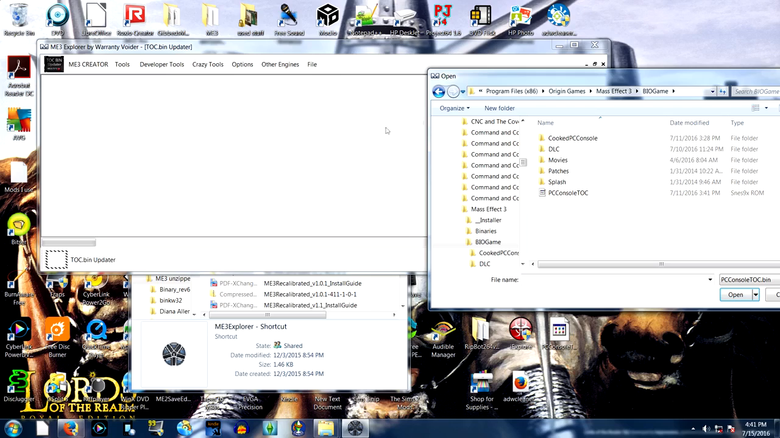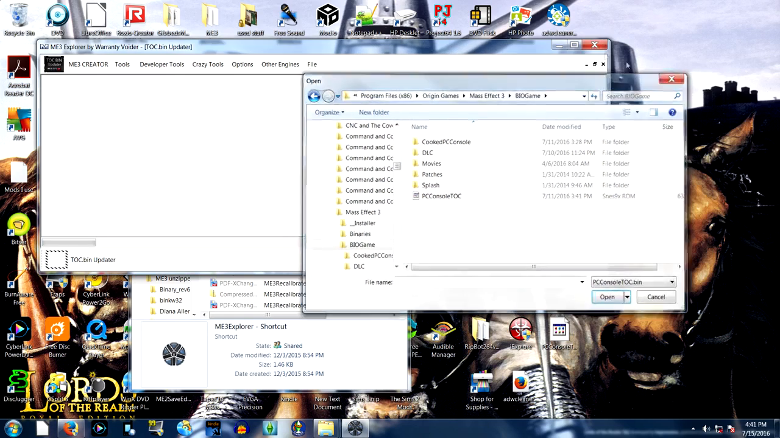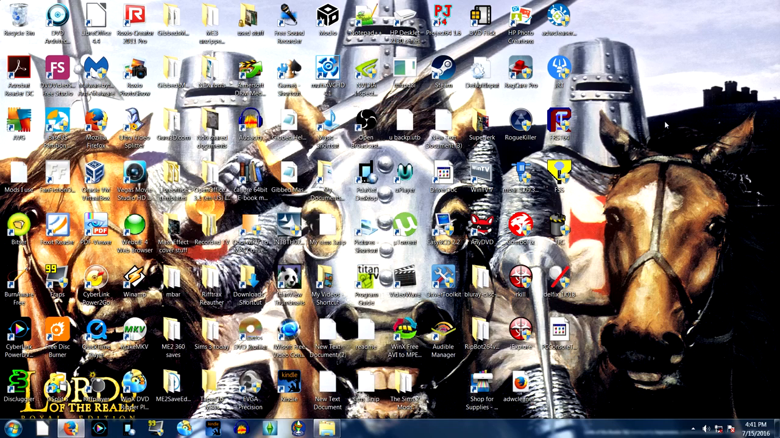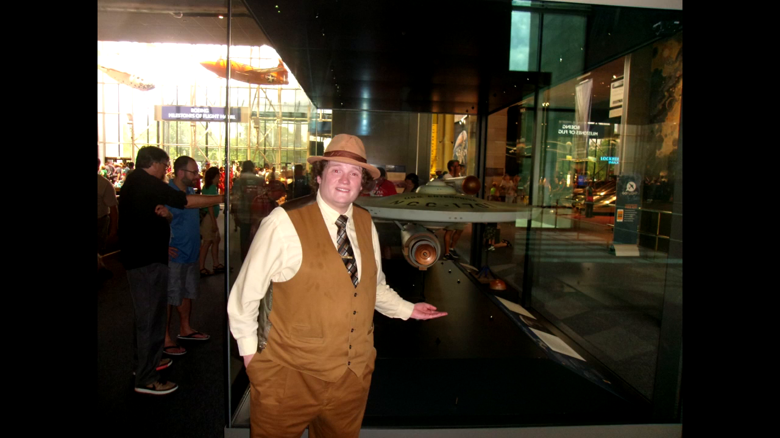It'll say when it's finished. You click OK, then you click out of this program, click out of it all, and then you should be good to go. Your mods will be good to go, and you need to do that every time you install a new mod on Mass Effect 3. Run that PC Console TOC.bin updater, and once you do that, you'll be good to go, and you shouldn't have many problems.